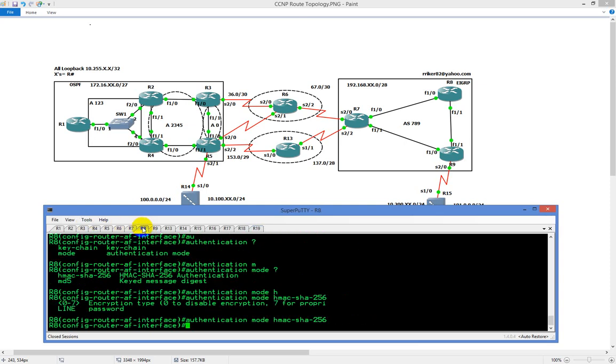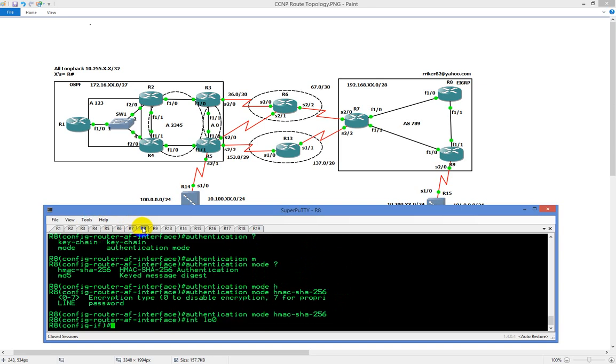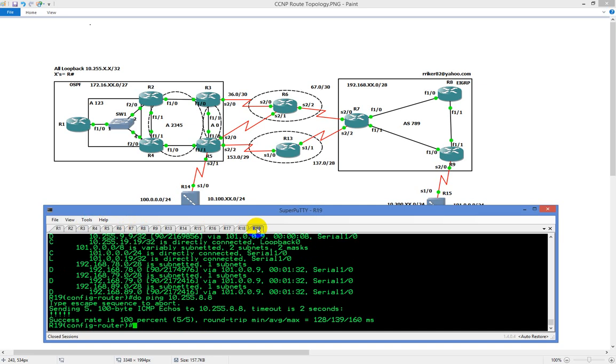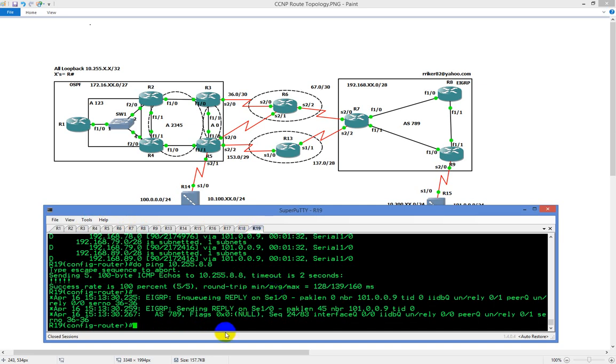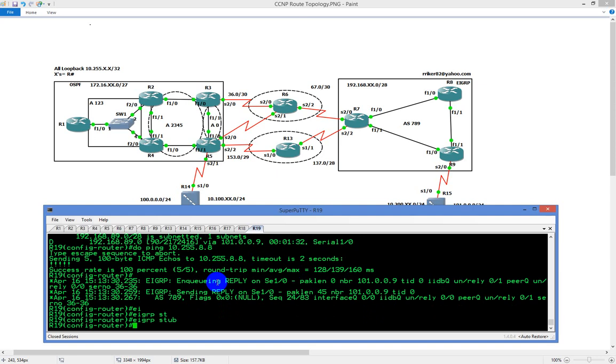We go to router 8. I'm going to type in interface loopback 0 and type in shut. If we go to 9 or 19, we should receive a query. And the query is asking us if we know about router 8's loopback. I don't see it, at least it just says there's a queuing reply, so it did see it come in. So now if we go to eigrp stub, we won't get that anymore.